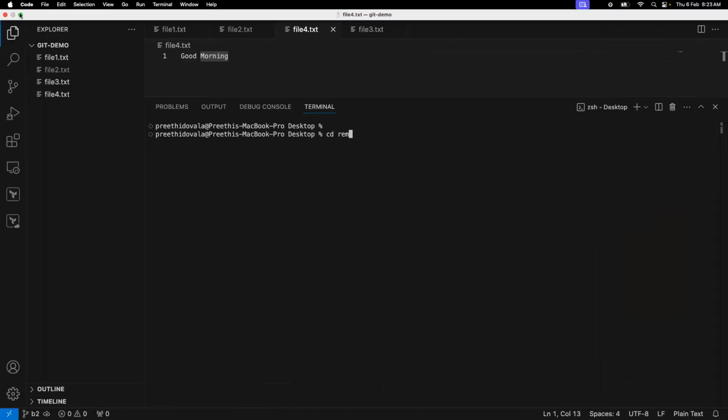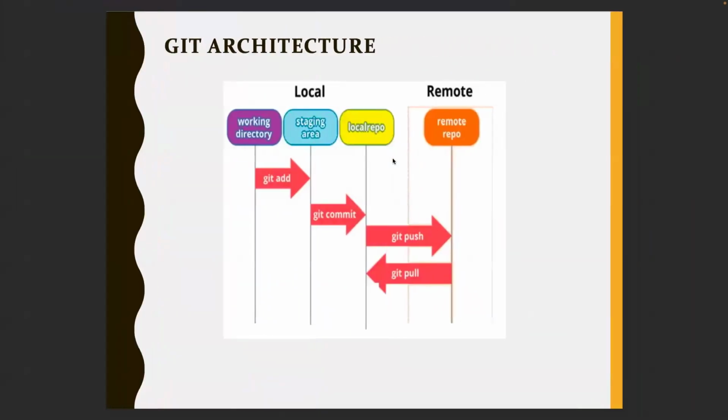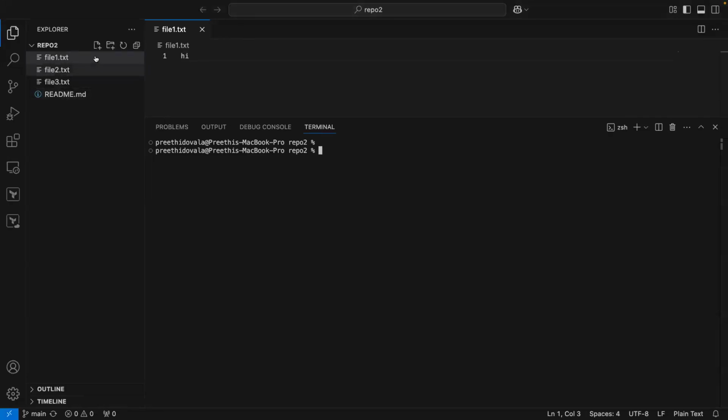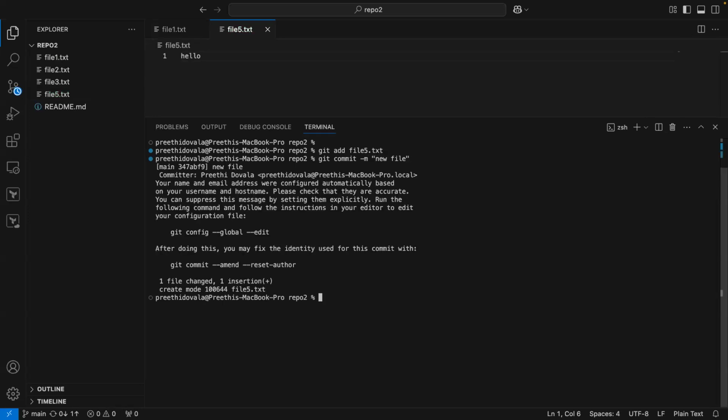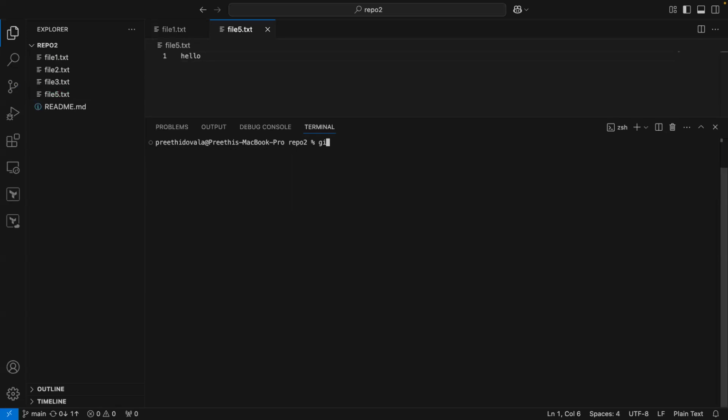Let me come back here. Now let me create something else. Let's say I'm creating some other file, because parallel development is happening. Someone else is developing and pushing there. Now I'm making some changes, and it shows as unstaged. Obviously, I should follow the steps: git add file 5, and then git commit -m with a message like new file added. I have just made these changes. Let me check the status.